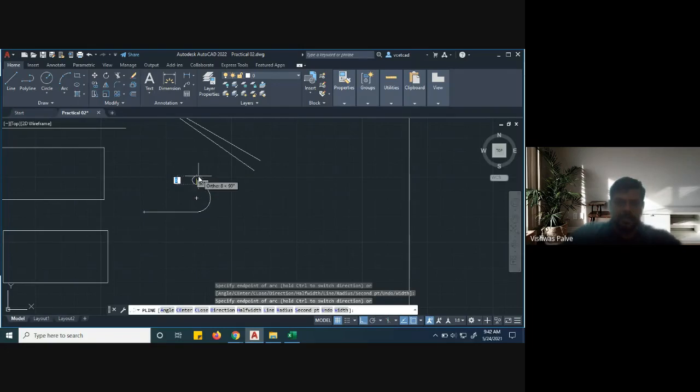So again, when I draw arc, see the command line: angle, center, close, direction, half width, radius, second point. Okay, so I want to specify the radius R. What should be the radius? Arc radius of, I want 25. Okay, and it says hold control to switch the direction. If I switch the direction, it will just change the direction of my arc. Whatever arc is drawn, it will have a radius of 25.